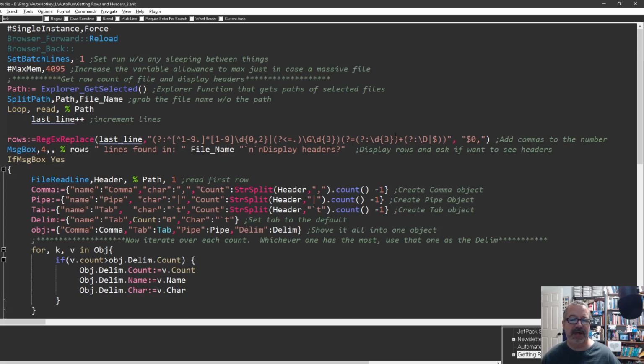This whole crazy regex is simply to add commas if it's over 1,000, right? If it's over 1,000 rows, it'll start incrementing it with the commas. And I don't know why this isn't something in probably the format command. That would be nice. I don't think it's there. And then we display it, and then it says, do you want to display the headers?